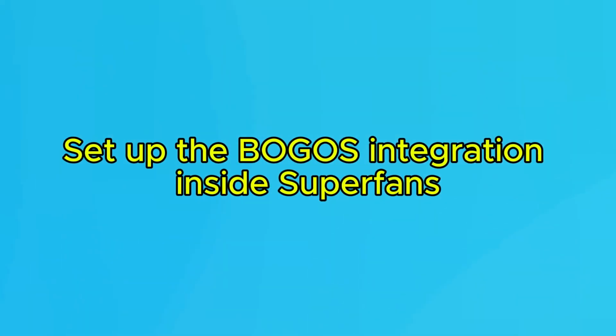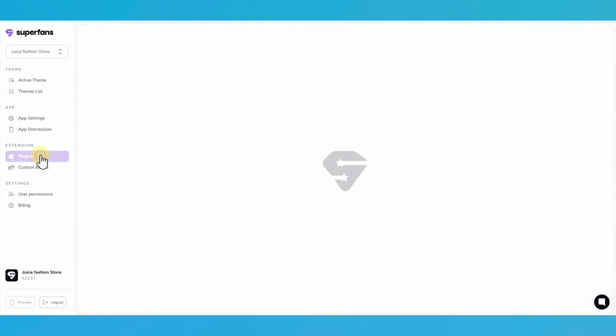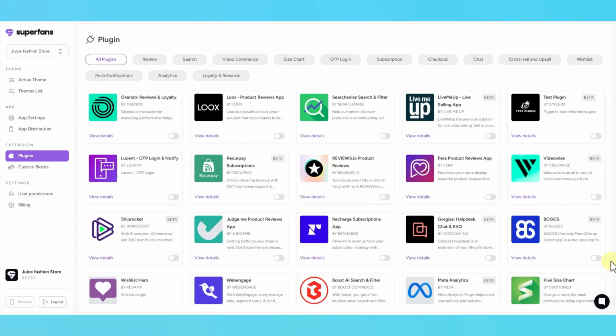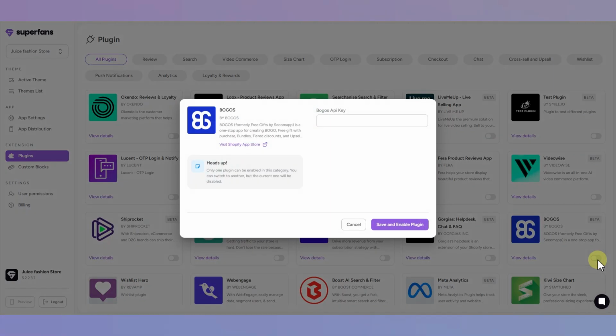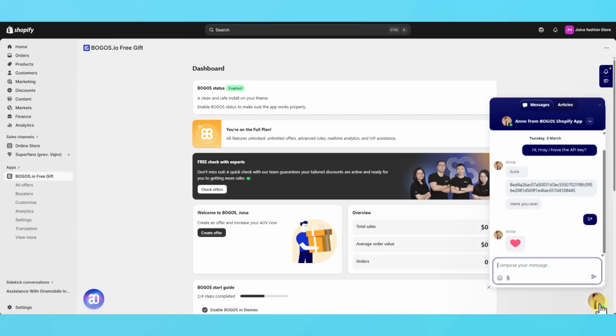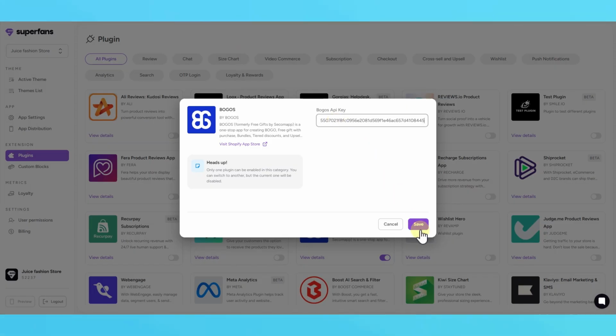Next, we'll set up the BOGOS integration inside Superfans. Open the Superfans app, then go to the Plugins section. Look for BOGOS in the plugin list. Click View Details, or simply enable the toggle switch. Then, you'll need to enter your BOGOS API key here. To get this key, please contact the BOGOS support team directly from within the app. They'll provide it for you. Once you've entered the key, click Save and Enable Plugin.